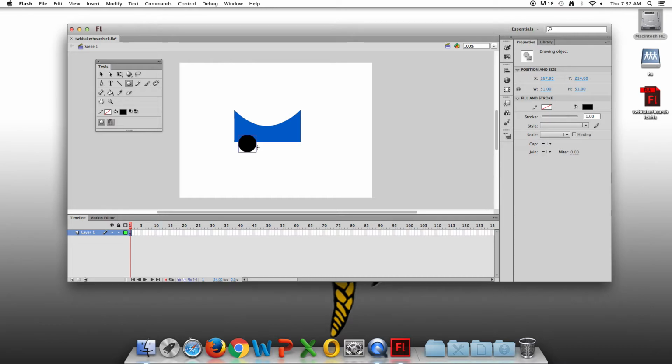While the circle is selected with that square around it, I'm going to go to Command C, which is copy. Then I'm going to go to Command V, which is paste. I'm going to use the selection tool to drag it down and line it up. If it doesn't align perfectly, it's okay.